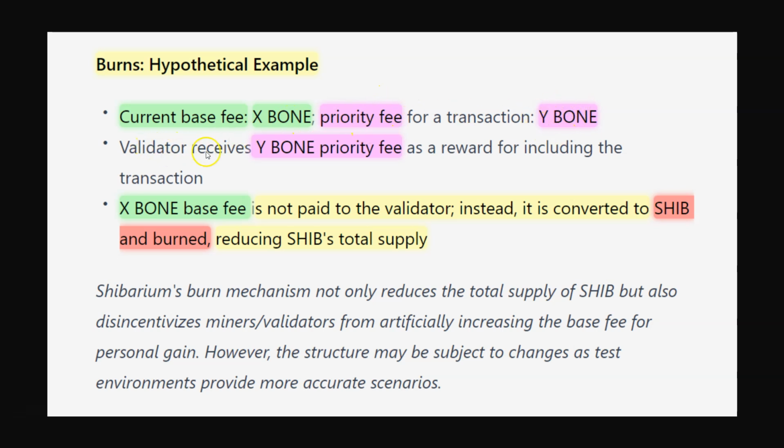And it says the validator receives Y bone, which is the priority fee, as a reward for including the transaction. And X bone, which is the base fee, is not paid to the validator in this case. Instead, it is converted to SHIB and burnt. And this pretty much reduces the Shiba Inu token supply.